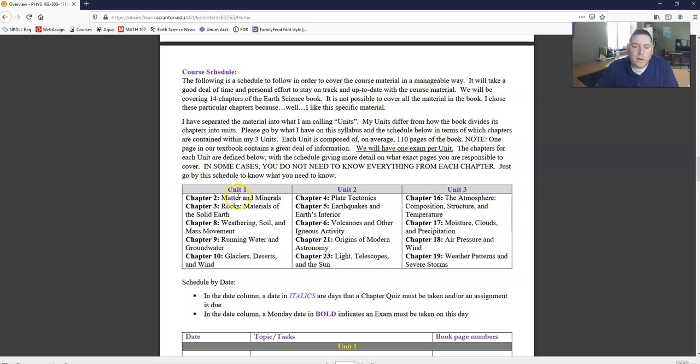So here's Unit 1. This is sort of like, I think, a geology unit. We also talk about running water, which is important. And then Unit 2 is what I call maybe the fun geology stuff, so plate tectonics, earthquakes, volcanoes, that sort of thing. And then there's actually a little astronomy at the end of Unit 2. And then my favorite unit, Unit 3, is all about meteorology. So every topic is about weather.